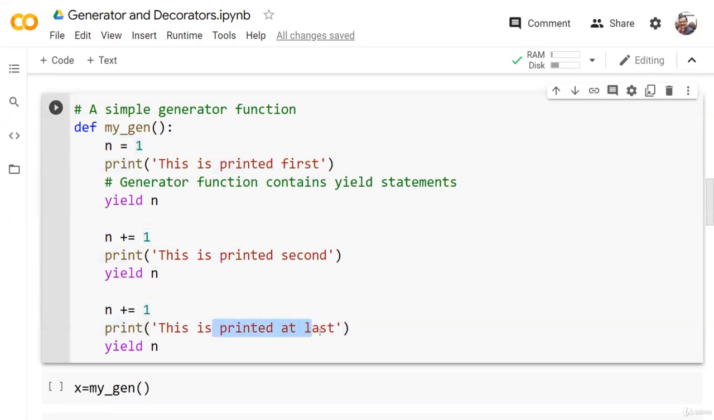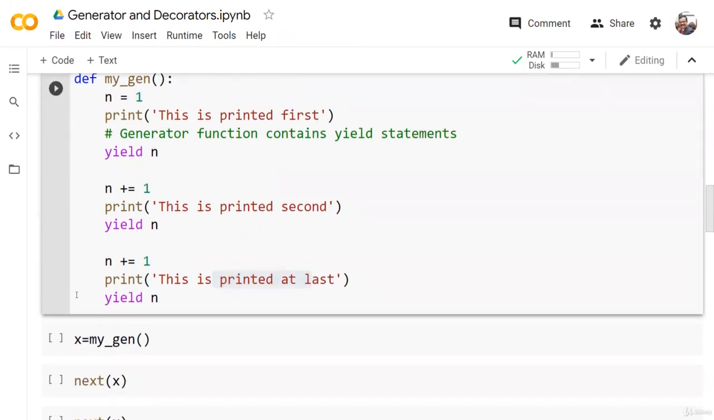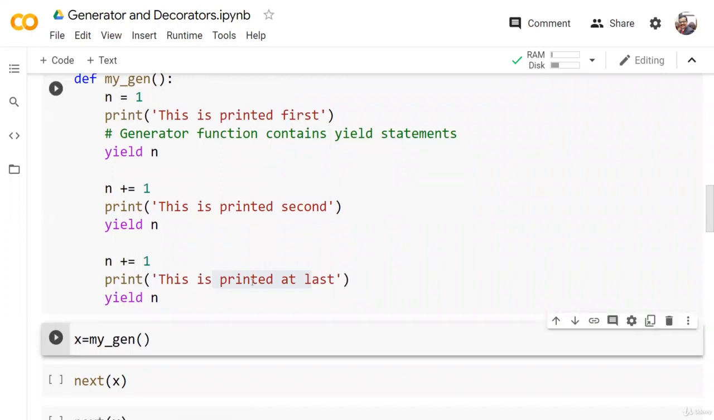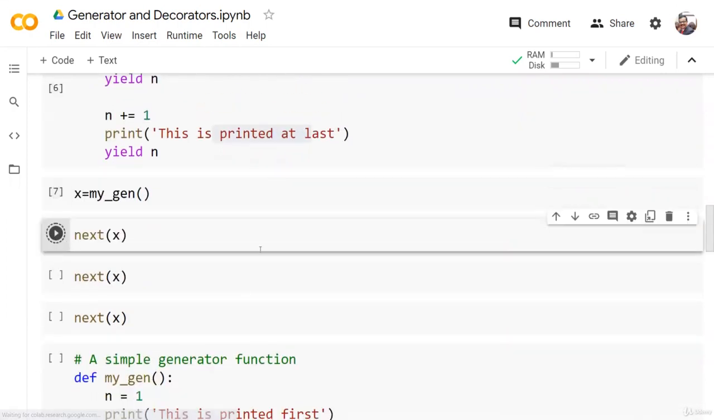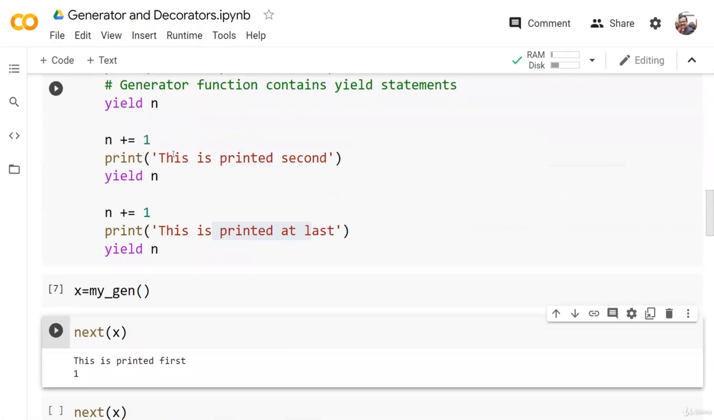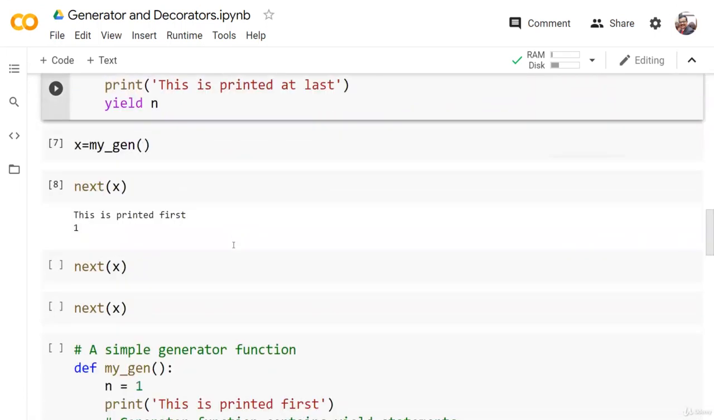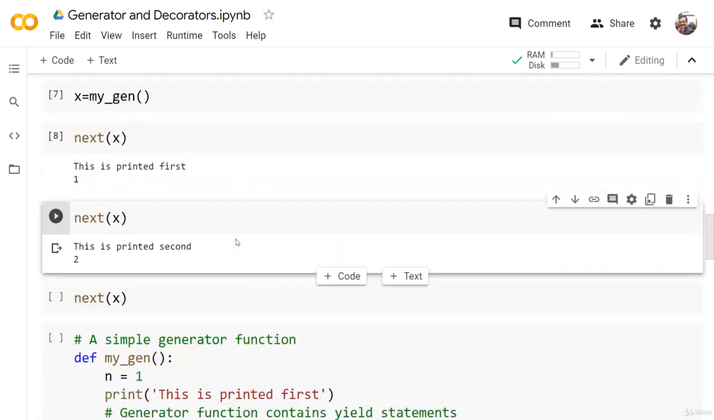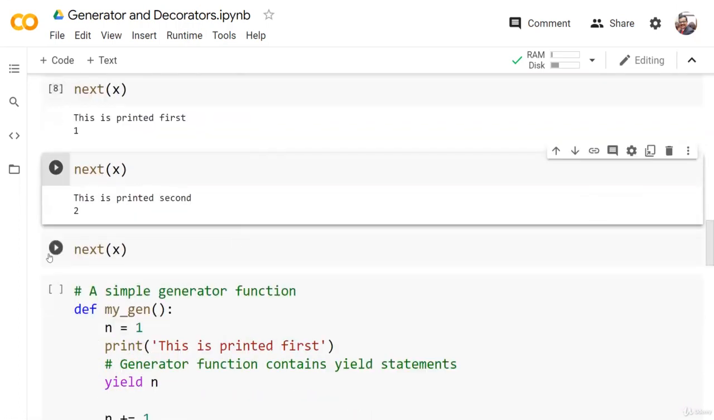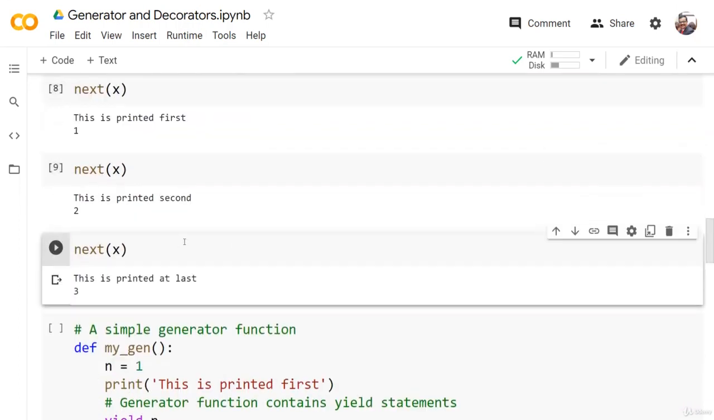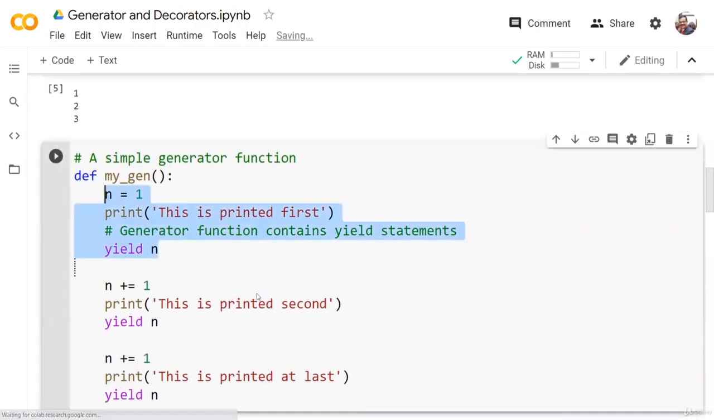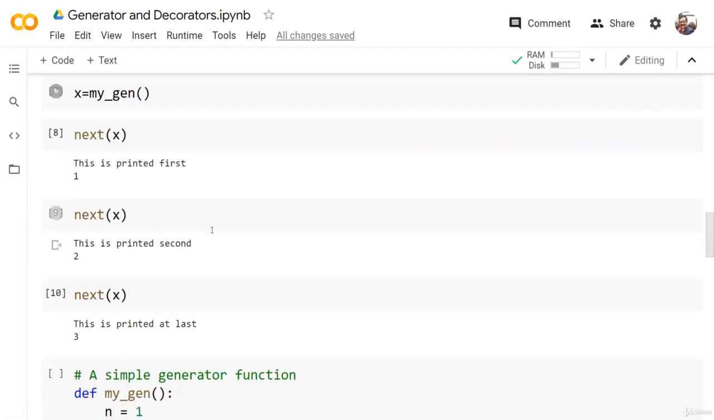So let's see how it actually looks like in a simple generator. I have created a function and now I'm calling that function. When I press next, the first will be returned. When I press next again, the second will be returned. And the next one, the third will be returned. So this way you can iterate over this. Great. Very crystal clear concept.